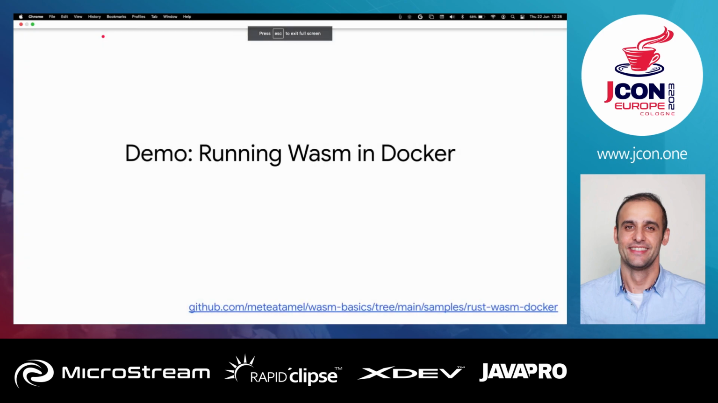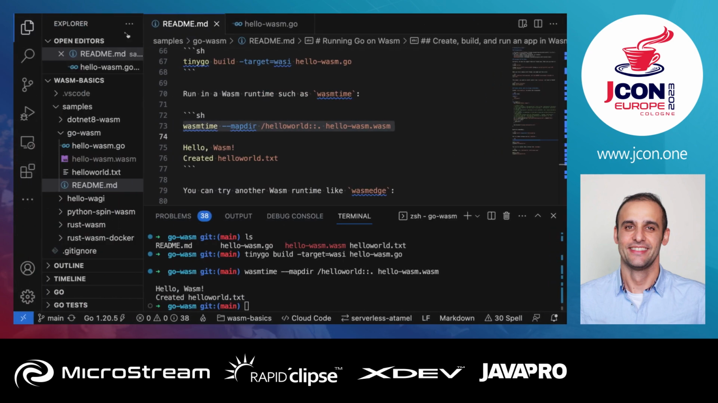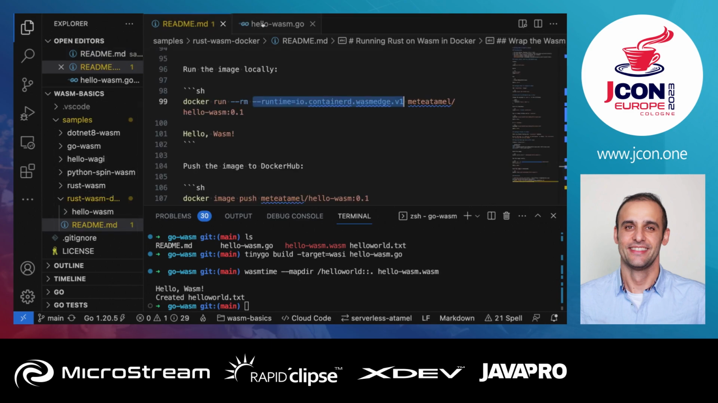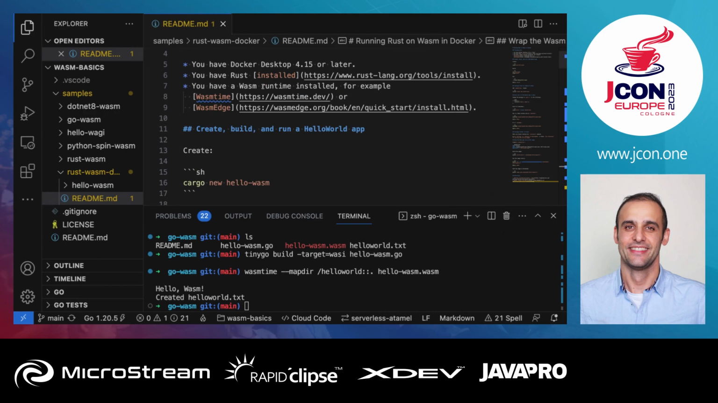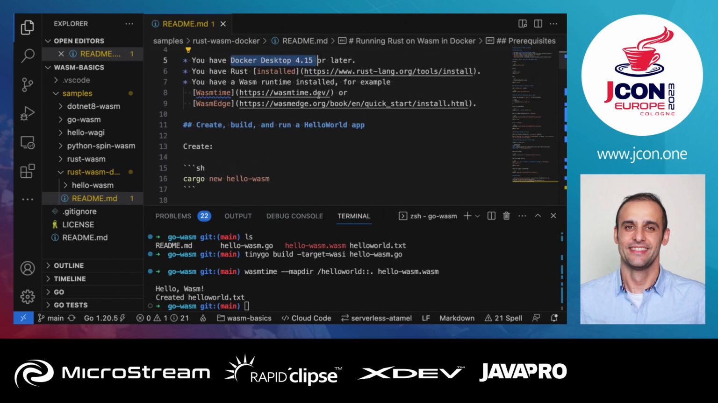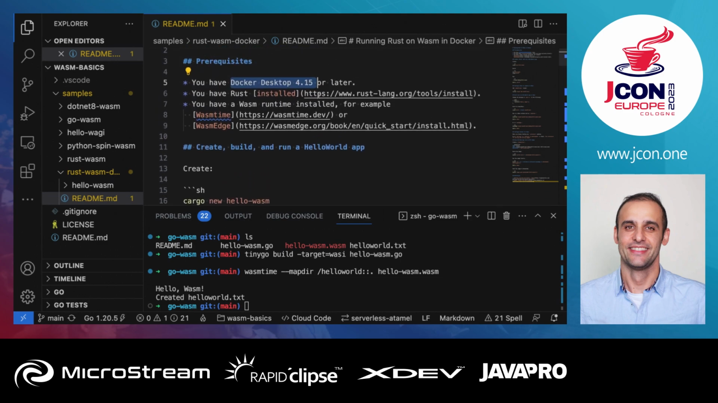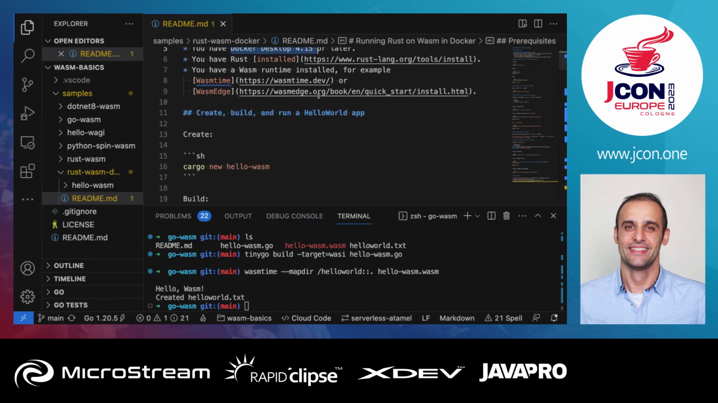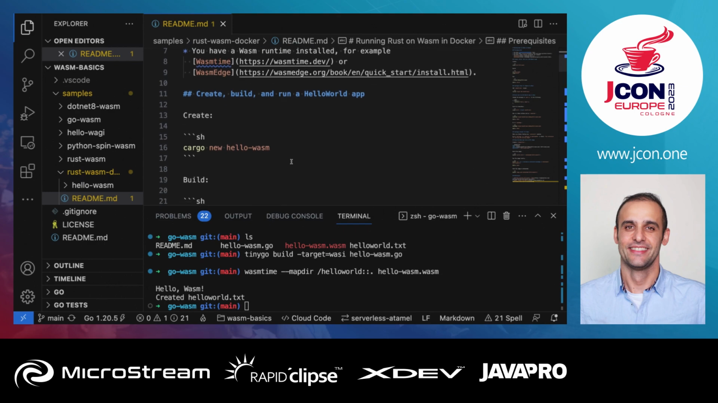All right, so now let's look at how to run the same application, but now within Docker. First, I need to let you know that you need Docker Desktop 4.15 or later, and you also need to enable containerd in Docker, because you need containerd to be able to run Wasm. It's an option in Docker Desktop.